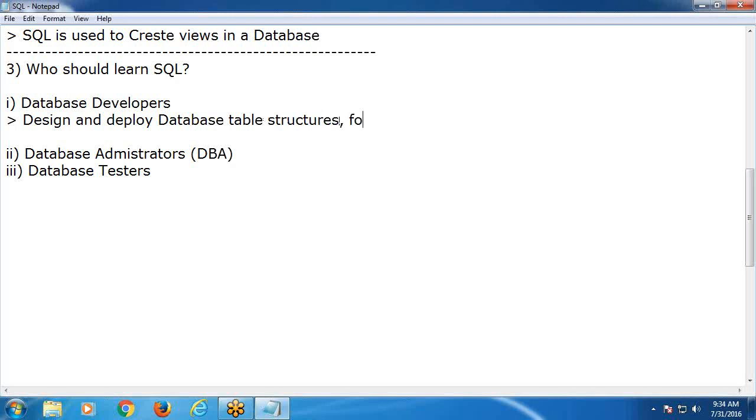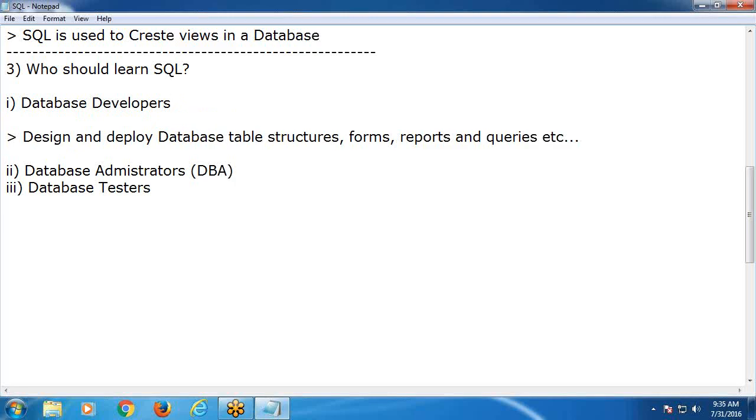Next, forms. Next, reports and queries, etc. See, role of database developers: design and deploy database table structures, forms, reports, and queries.